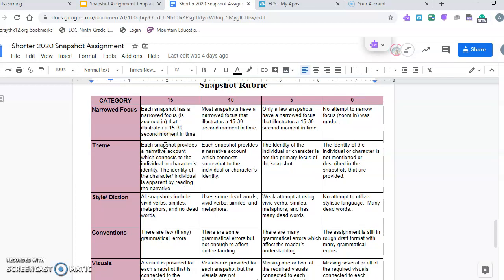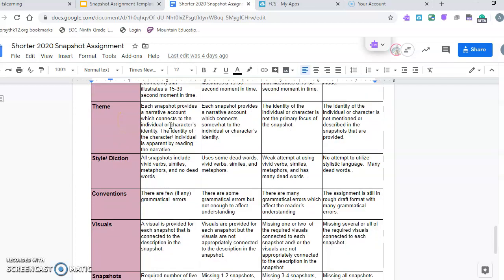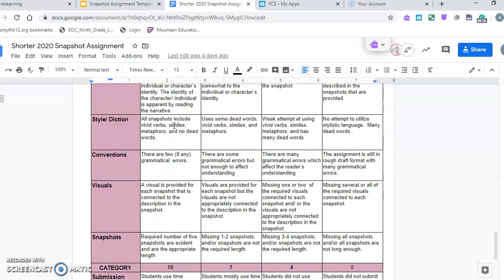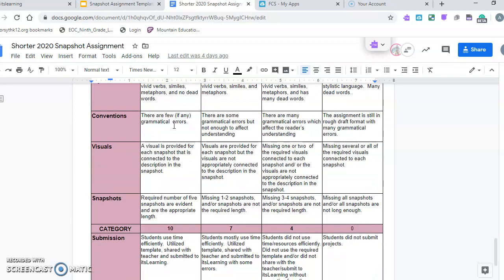tells you exactly what you need to have in order to get the grade that you want for this project. Each snapshot should have a narrowed focus that illustrates a 15 to 30-second moment in time. Each snapshot provides a narrative account, again, written in first person or telling a story that connects to the individual or character's identity. The identity of the character is apparent by reading the narrative. All snapshots have vivid verbs, similes, metaphors, and no dead words. There are few, if any, grammatical errors.